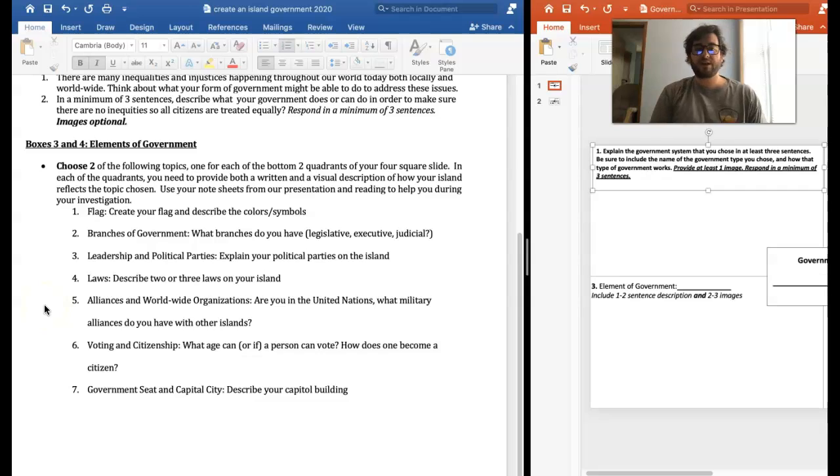Alliances and worldwide organizations. This is where things can get a little bit fun. If you would like, you can join worldwide organizations like the United Nations. You can also create some alliances with other islands in global. That can either be in your own class or in other classes if you'd like. So talk to your friends a little bit and see if you want to maybe create an alliance where you can help each other out militarily or perhaps with other government aid or assistance. So just be sure to describe who your alliances are and what you're giving and receiving in that alliance.